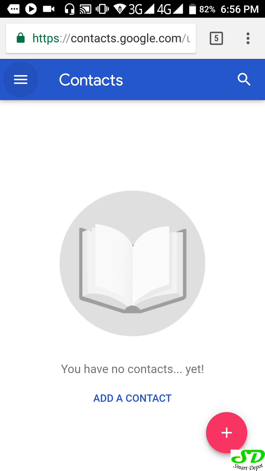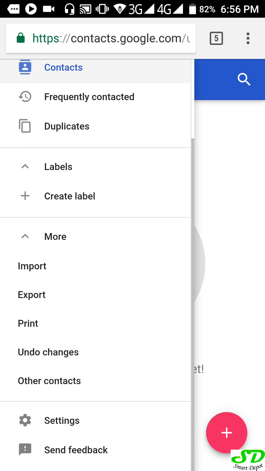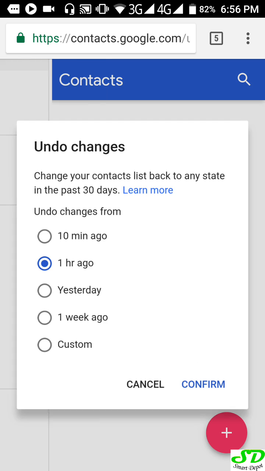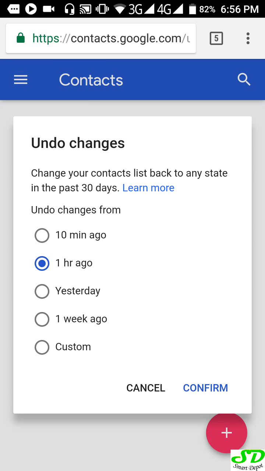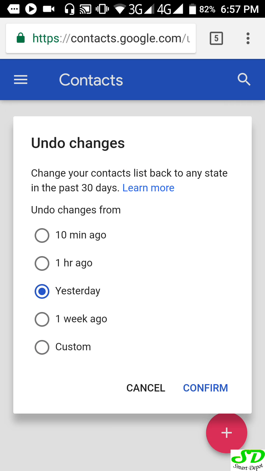The account I'm using doesn't have any contacts, but that's not a problem, because I'll still show you what you have to do with this account. So open here and go to the menu, and then you scroll down, you go to undo changes in the menu, and you hit it, and another menu will pop up. So here you can choose, if you notice the change in your contacts, you can take like yesterday, 1 hour, 2 hours ago, or you can do custom. In custom you can choose the hours, the minutes, the days back that you want to revert to.